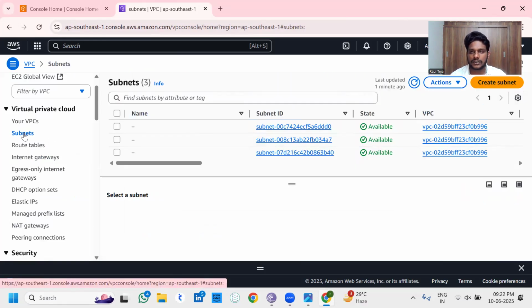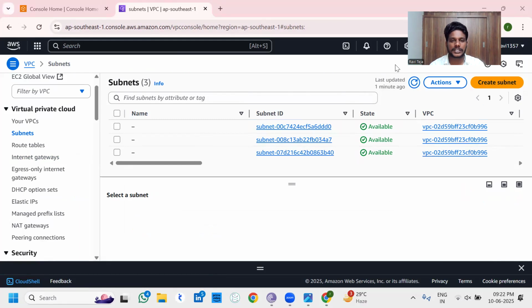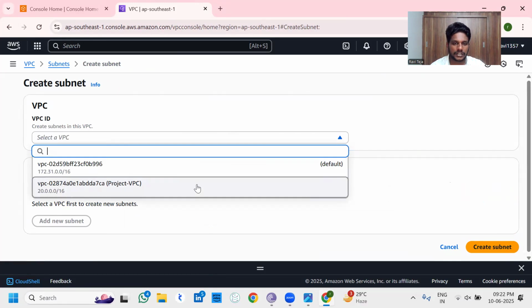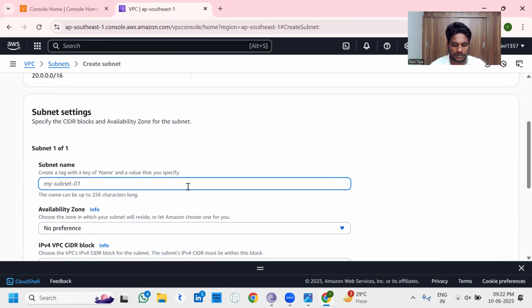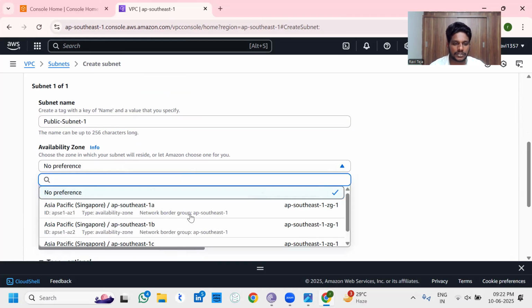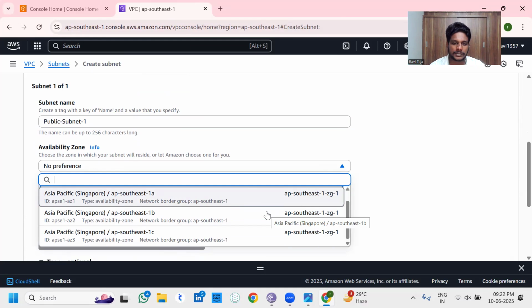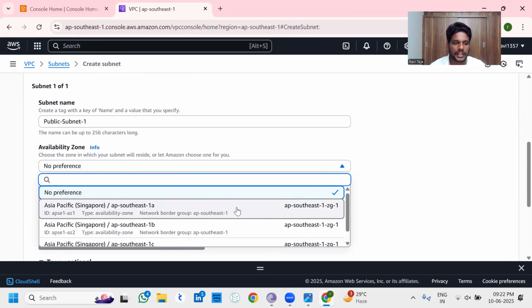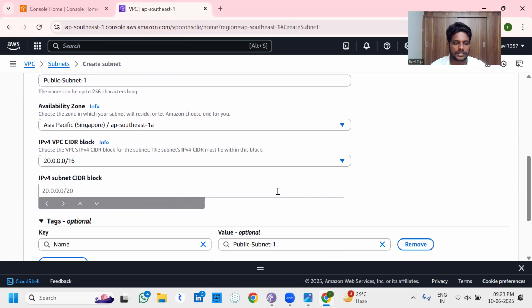We have to launch how many subnets? A total of 6 subnets: 2 public subnets, and the remaining 4 are private subnets. Create subnet. Then just select our VPC. For my identification, I am giving public subnet 1. Select the availability zone. You have to select only two; consider all 6 subnets within only 2 availability zones. Here I am taking 1A. Give the CIDR.